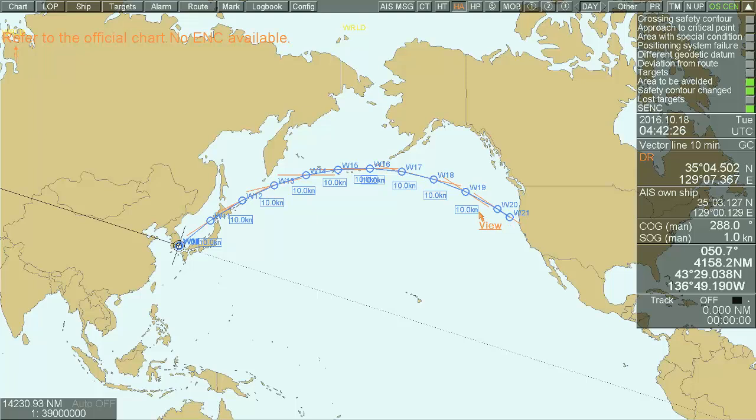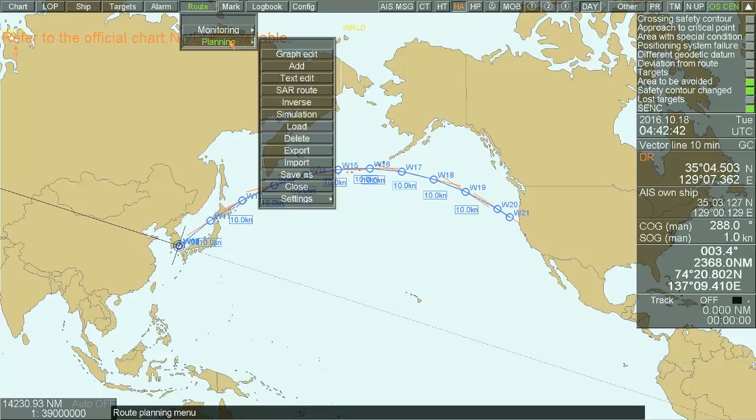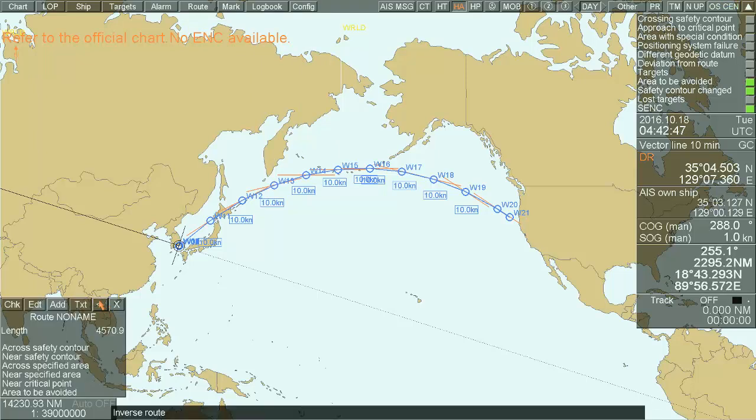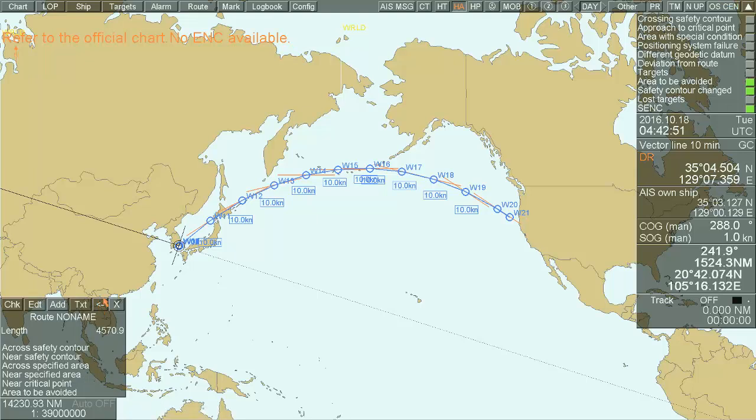And you can also invert the route using the inverse button. If you do it, all the waypoints will change to the reversed order. So the first waypoint will become the last, and the last will become the first. So you can do that from here, planning, inverse, or here you will see the arrow to the left. This is the inverse button.